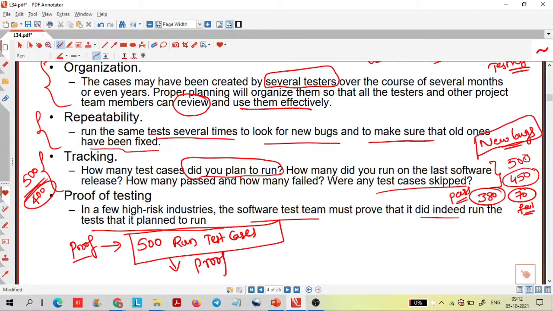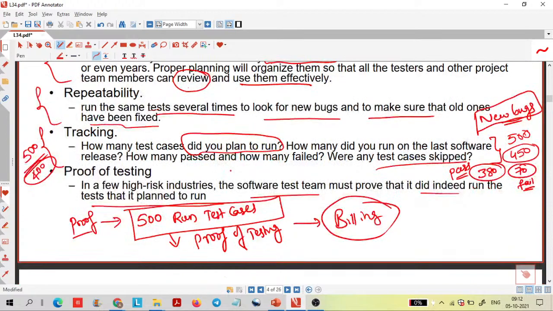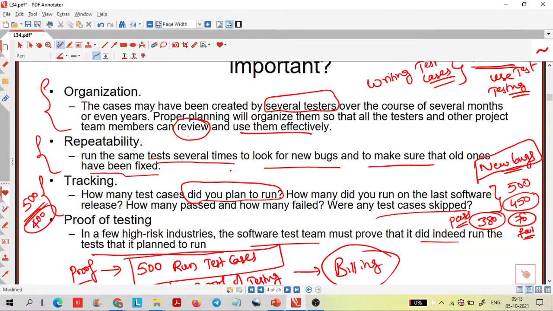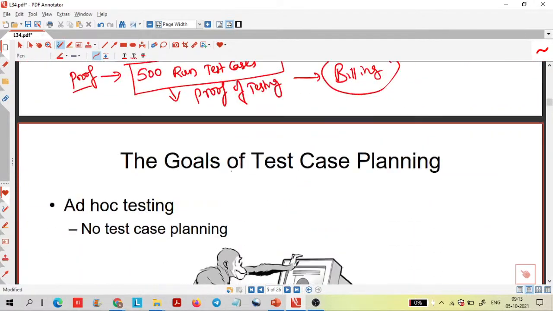The proof of testing is very important because sometimes they ask, since you are including all these tasks in the billing charges. So definitely you have to maintain a proof of the testing, like how many people are involved and what type of testing they have done. So that is all important.